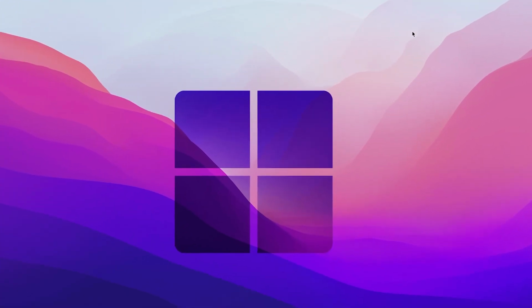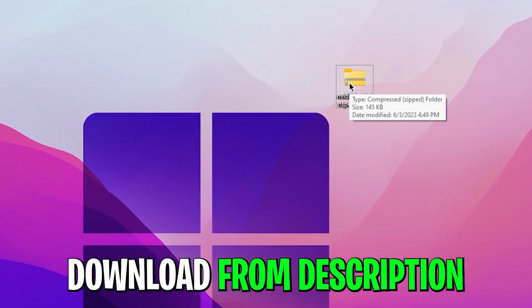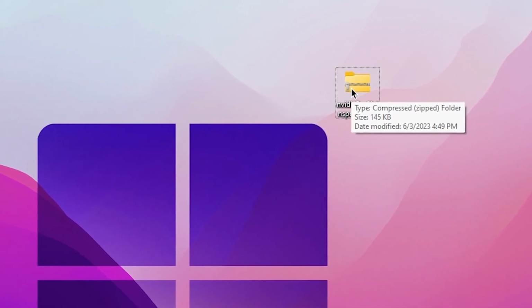So guys, in the first step, you need to download this tool on your PC. Whatever you are using, AMD, Intel or the Nvidia GPU, you need to download this tool. This will work perfectly with any GPU or any PC.